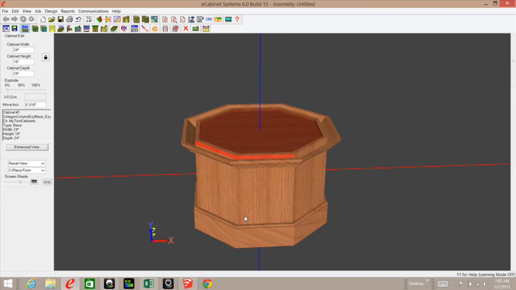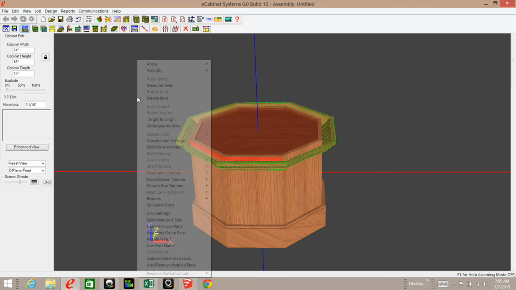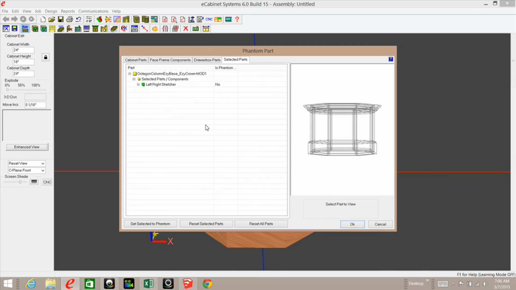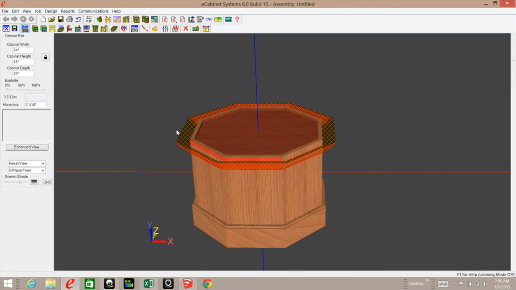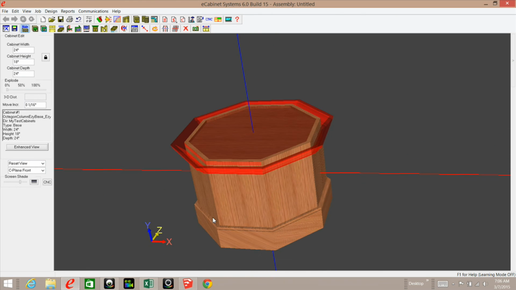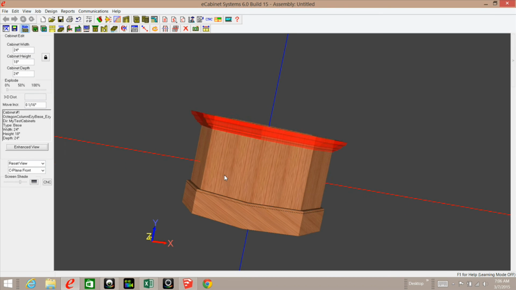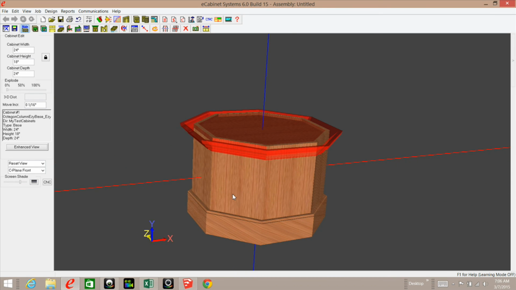So you can use this for a lot of different stuff. If you don't want to use the crown molding and or the base molding, you can simply click on that and right click and create a phantom part. You click on the stretcher there, you see it highlight green, and you change it to a phantom part, and now it will not show up in custom layout. You can do the same thing to the base molding. So you can use this for a lot of different stuff without having to redraw all the geometry.